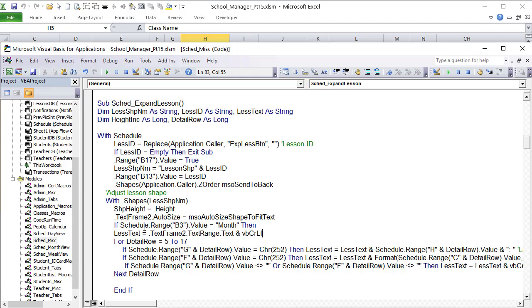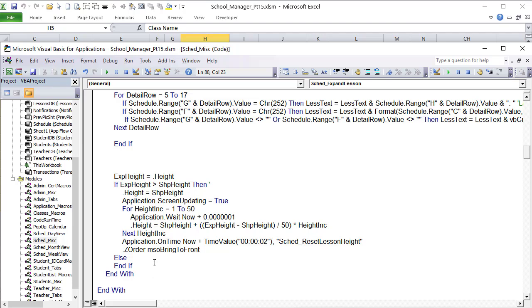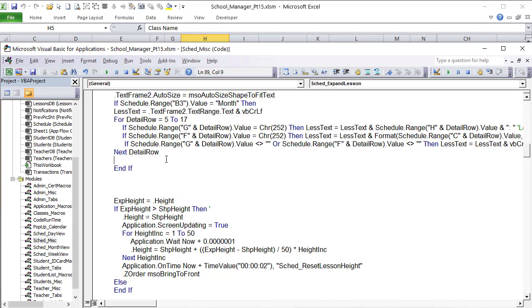Okay, so now basically we're taking whatever's currently there, we're adding to it, and then we're going to be displaying that lesson text right here in the text frame. So we need to add that onto here. So dot text frame 2 dot text range dot text equals the lesson text. So we're adding it, but only on the month view. Everything else already has it in there.